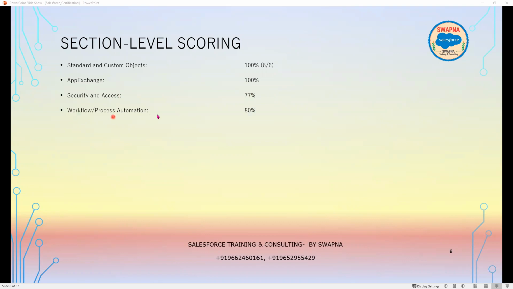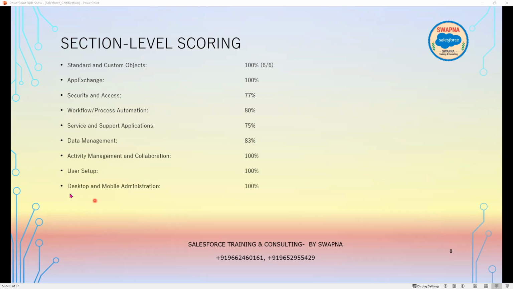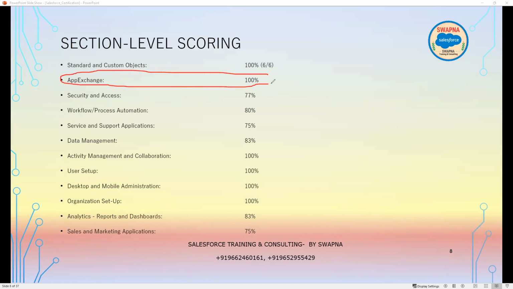Now, when you go for workflows and process automation, it is 80%. Service and support application, 75%. Data management, 83%. Activity management and collaboration, 100%. User setup, 100%. Desktop and mobile administrator, 100%. Organization setup, 100%. Analytics, reports and dashboards, 100%. And then finally, we have sales and marketing, 75%. Now, this is at the each section level.